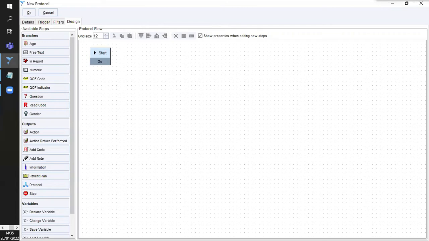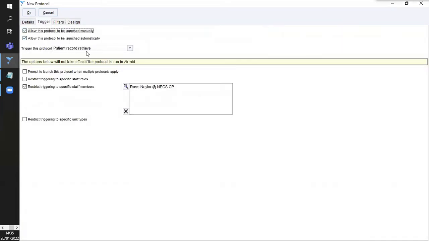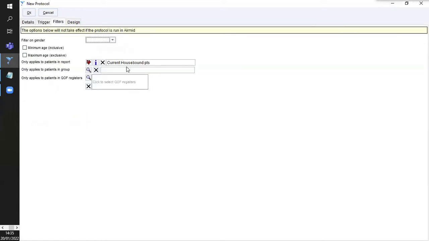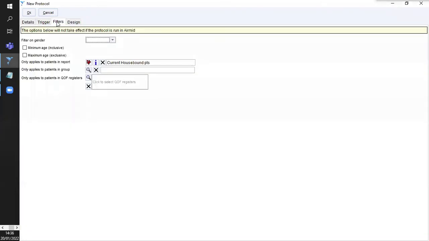So we're going to start with our really basic protocol. Go back to the details tab. We're looking for housebound patients, triggered automatically when the patient record is retrieved, but only by me. Filtered on the report current housebound patients. So it's only going to show if my patient is in the report currently housebound, so they've got a code on their record. And the design, what we want it to do, we want it to start, obviously, always has to start. We just want it to pop up and tell the user that the patient's currently housebound. So for that, we don't need any branches because the decision's already been made by our filter.